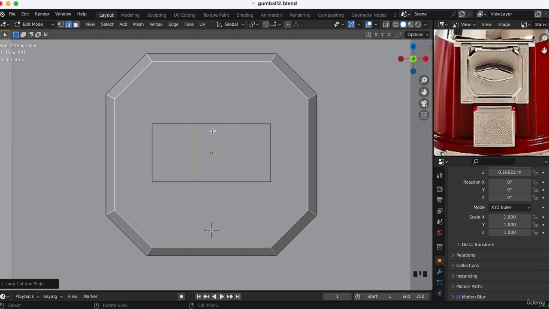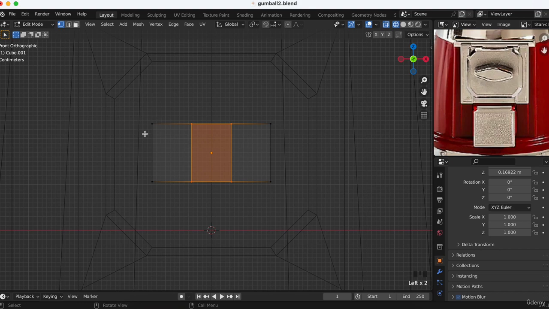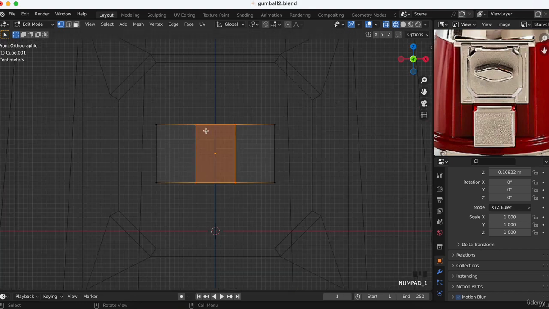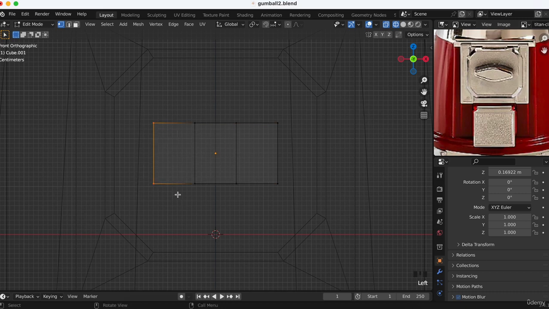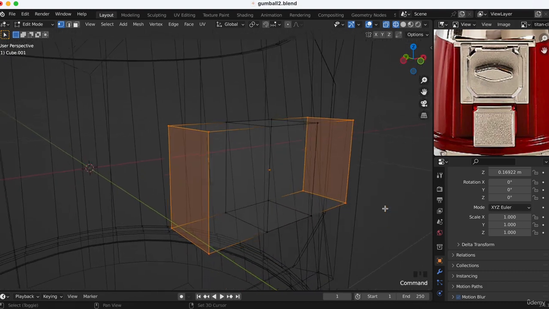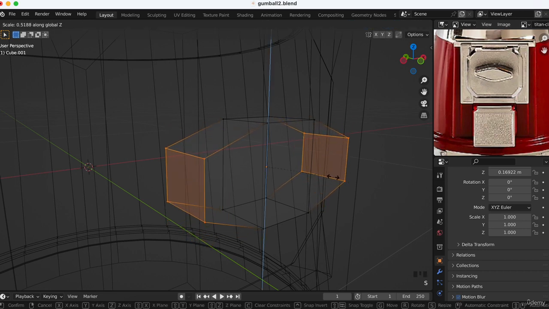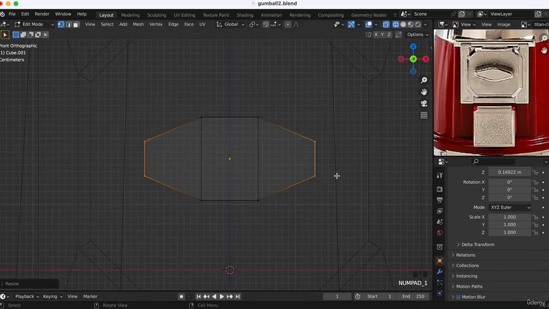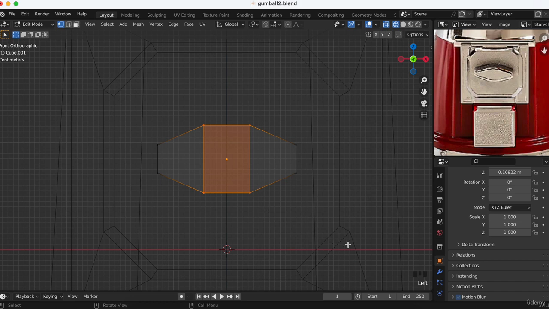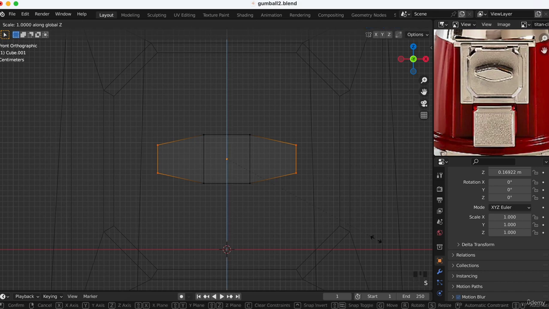Click exit. We can go on vertex select, on X-ray to get the vertices on the other side too. Numpad 1, we click this, shift, we select this, and these we are going to scale. Scale on Z, because we don't want to scale like this. SZ like this. This part we can scale too, so it looks like this, SZ, so it is small like this.